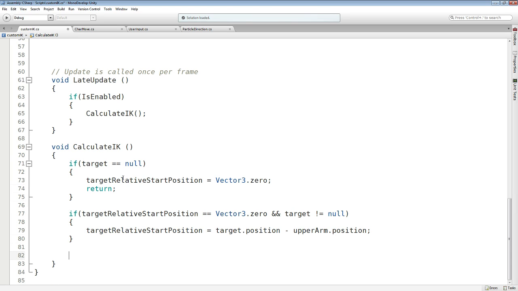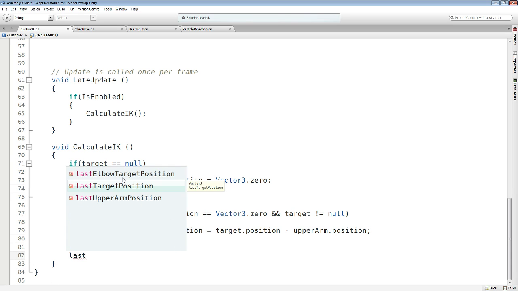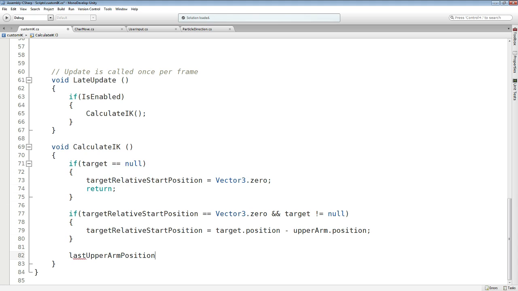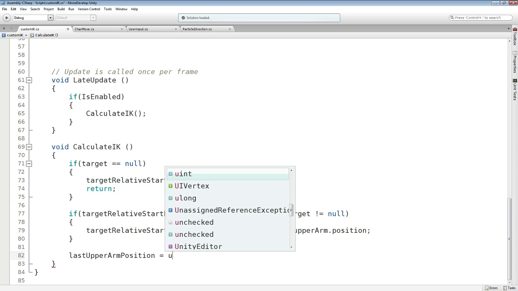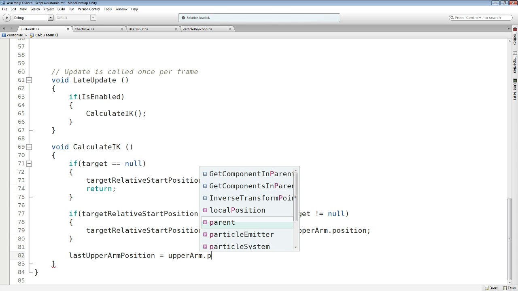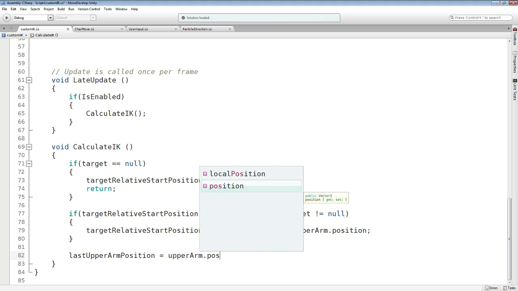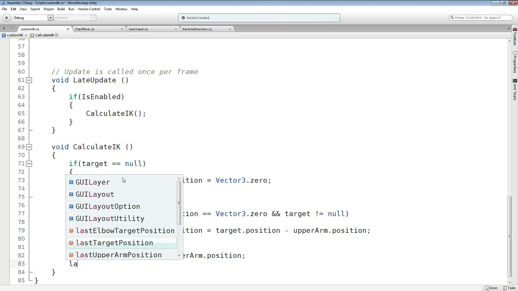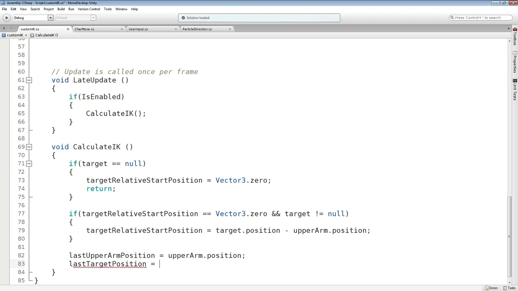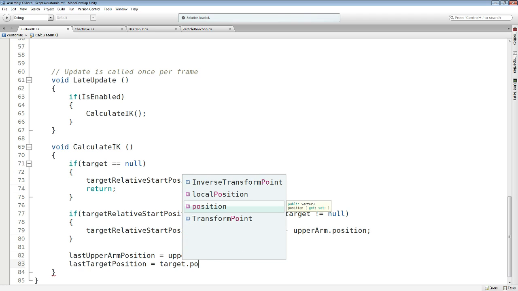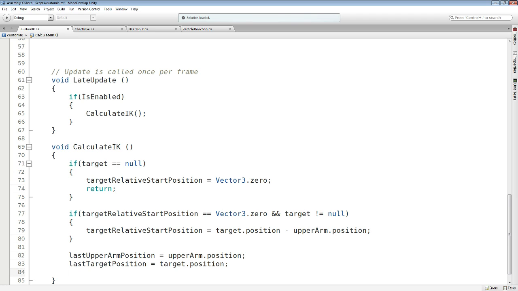Now we want to save our positions. We start with our last upper arm position. We want it to keep the upper arm position. We want it to keep our target position, and of course we want it to keep the last position of our elbow target.